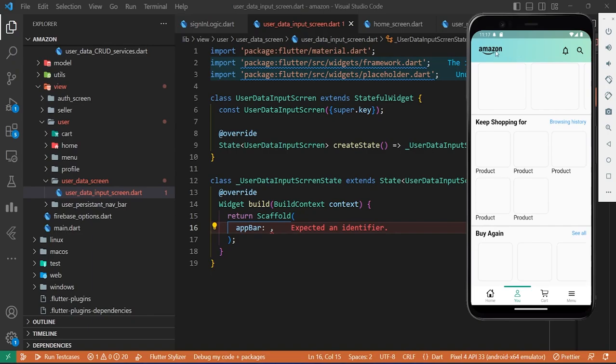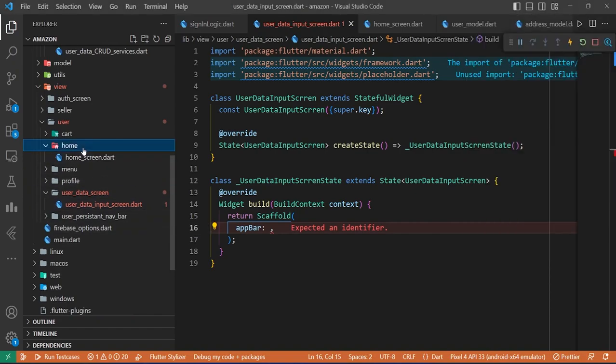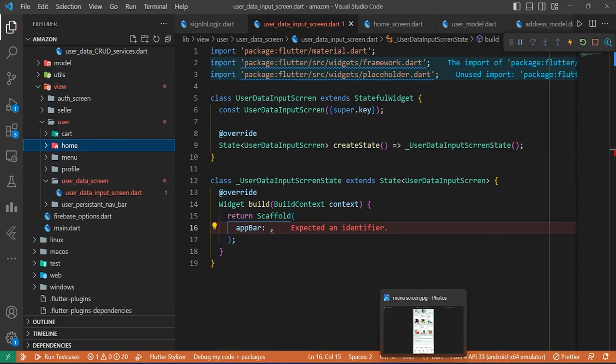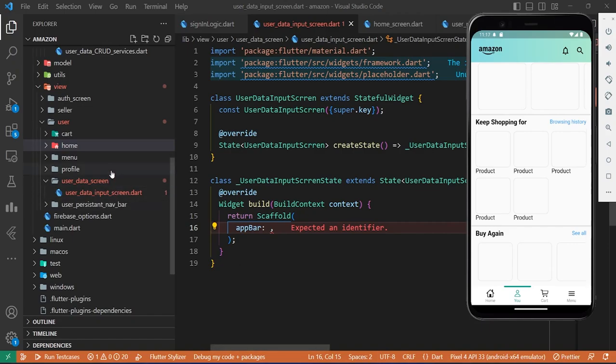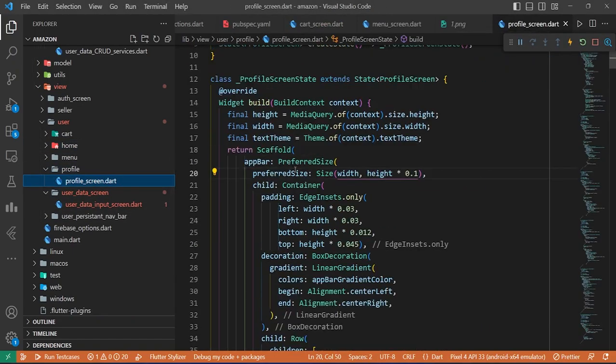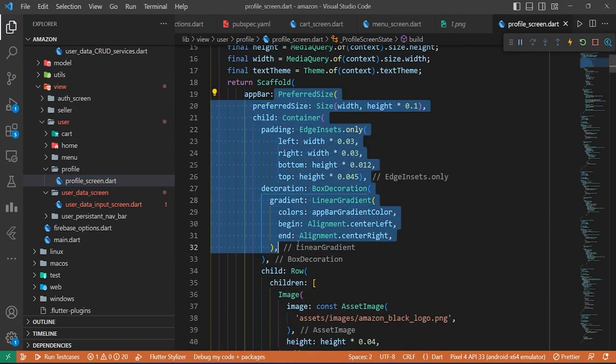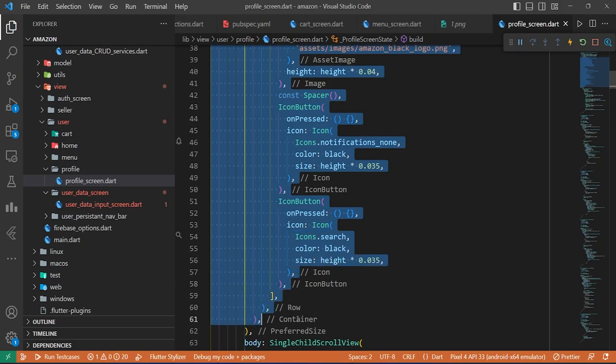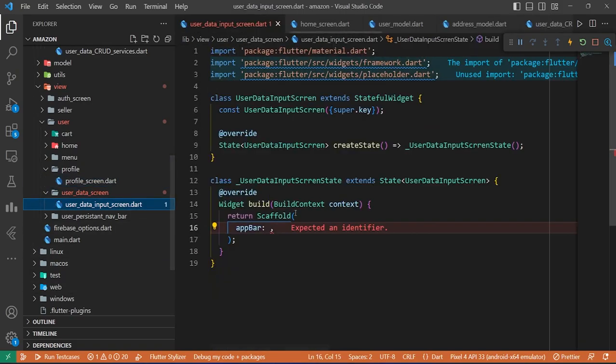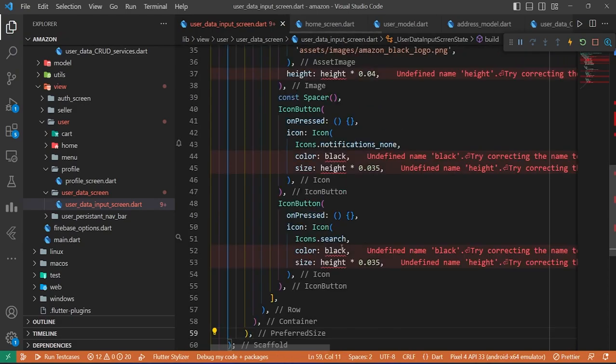In this section, there'll be only Amazon, nothing else. This notification won't be there. This search icon won't be there. So let's copy this app bar from there. So we'll go to home, not home, that's gonna be profile, I think. Yeah, that's profile screen. So we'll go to profile screen and copy this app bar and paste it here.